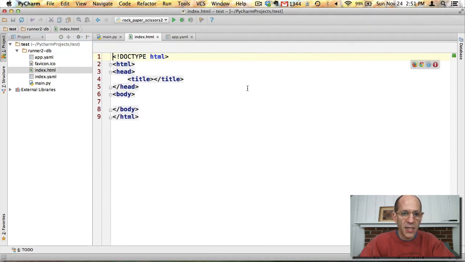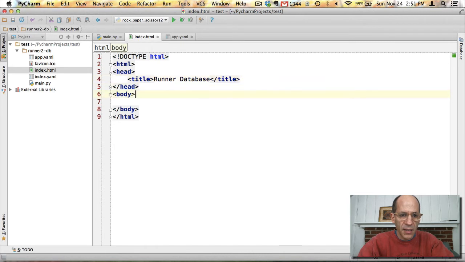PyCharm sets up a bunch of stuff here for us. We'll just say runner database. And in the head, in the title, and the body, we can just put something basic to get started. We'll just say here's the list of runners. Maybe make it bold, runners, and put a line break. This, of course, is static HTML.